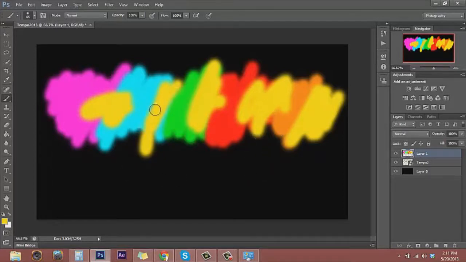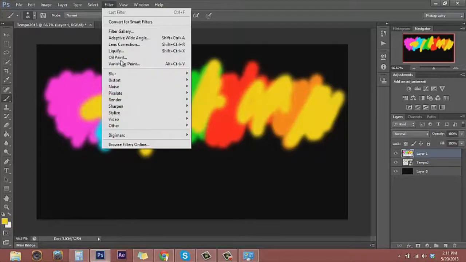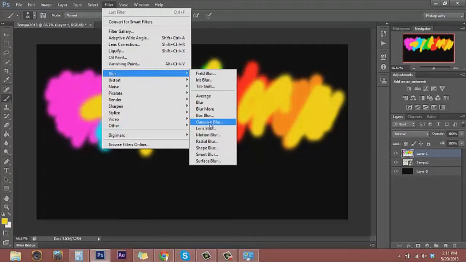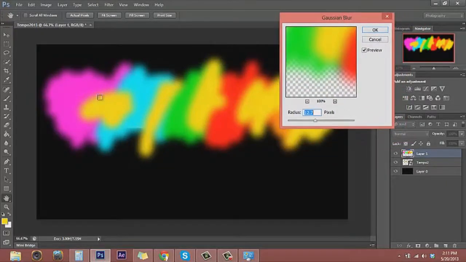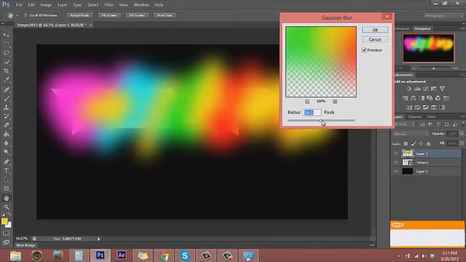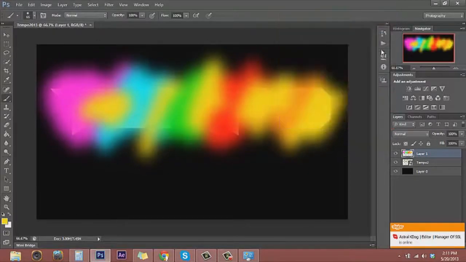And after you're done doing that, click on Filter, Blur, Gaussian Blur. I don't know how to pronounce that, but you click on that one. Then look at the text that's right there. You want to make it to where you can barely see it, like a little text popping out. Then you click OK.